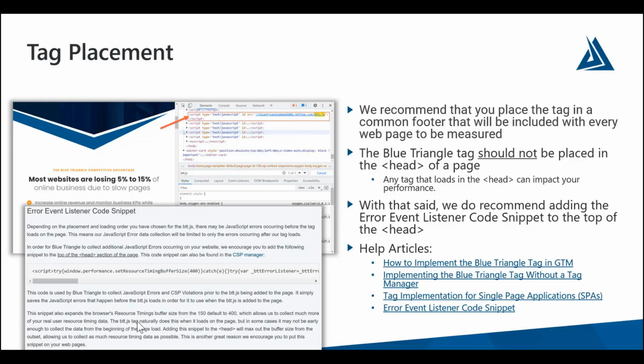Another thing that it does is it expands the browser's resource timings buffer from the 150 default to the maximum of 400. That allows us to collect much more of your real user resource timing data. So this can be added to the head, and we actually do recommend that you add it to the top of the head so it can be there to collect any errors that are happening prior to the tag loading. And here's a handful of help articles that are relevant to this.